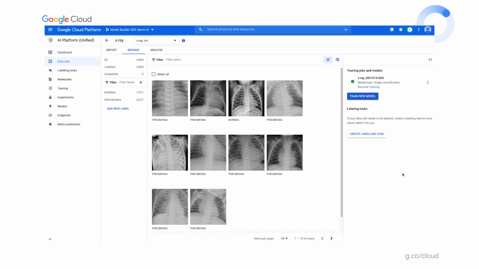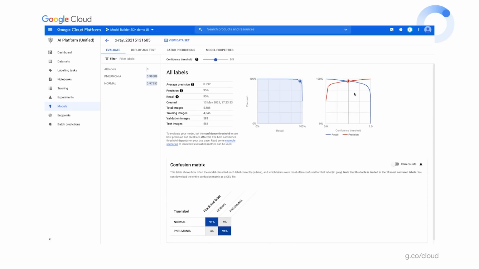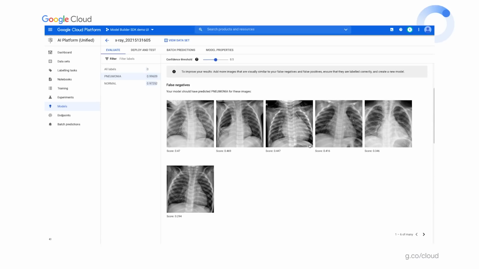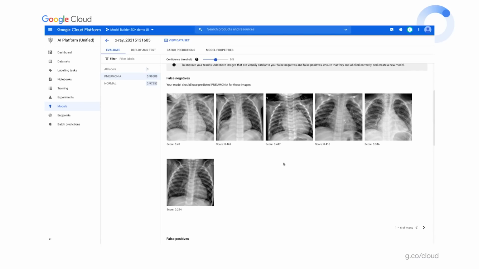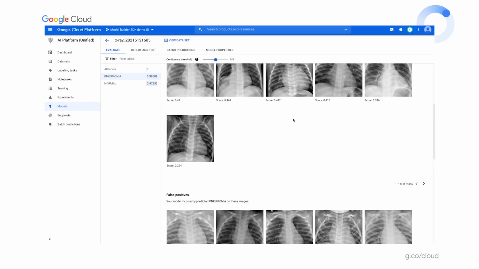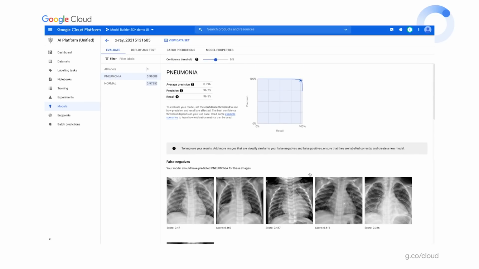All right, so after our model has finished training, we can click on it and see its performance. So here are some of the metrics we can see, like precision and recall, and we even have a confusion matrix to show the percentage rate of misclassifications. And we can get a more granular view of misclassifications by clicking on one of the classes here. We can see examples of false negatives and false positives. And this is useful for when you want to go back and tweak the data set. Maybe you want to add more examples that are similar to the ones you're seeing here.